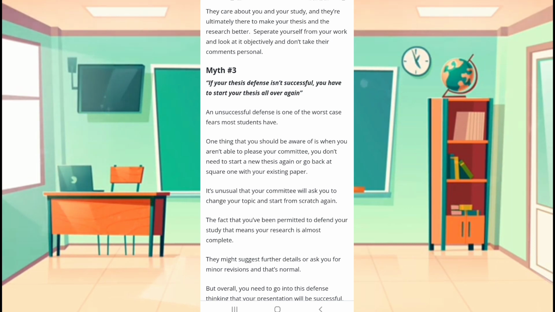Myth number 3: if your thesis defense is not successful, you have to start your thesis all over again. An unsuccessful defense is one of the worst-case fears most students have. One thing that you should be aware of is that when you aren't able to please your panel, you don't need to start a new thesis again or go back to square one with your existing paper.